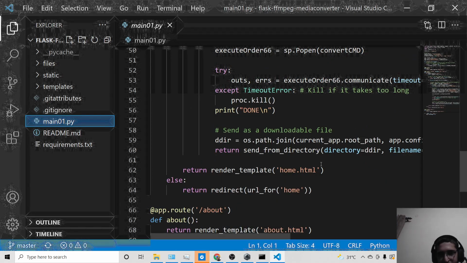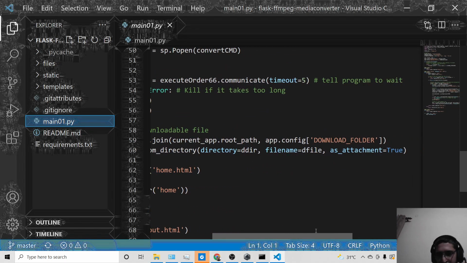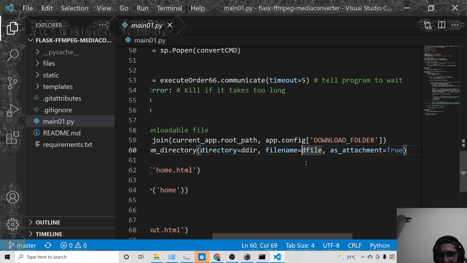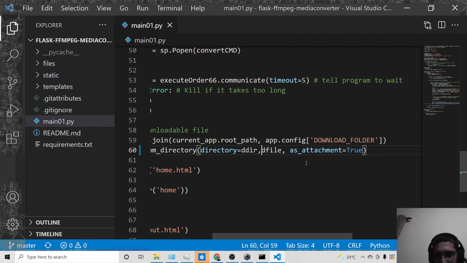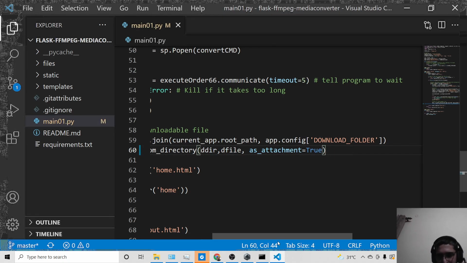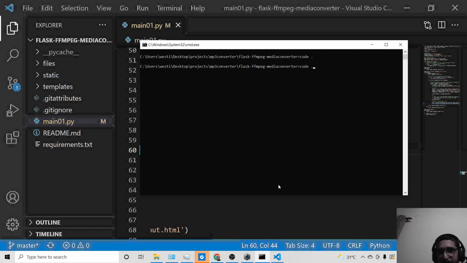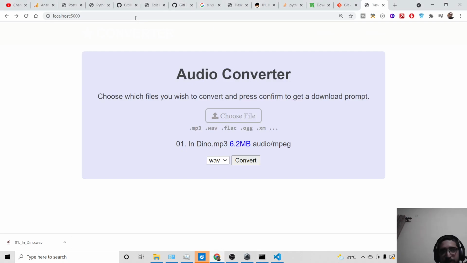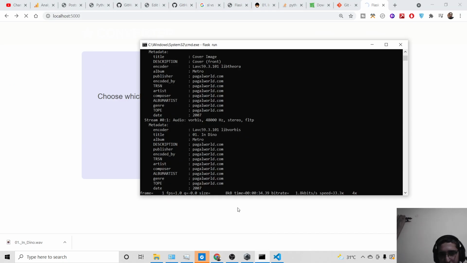There was a mistake here. You need to do the same things that I am doing here. Just edit this file like this, just delete this code here and save it once again and run the command once again, flask run. Once again open this, choose your file. Now this time it will work. Choose your format, click convert. You will see it will run your command.